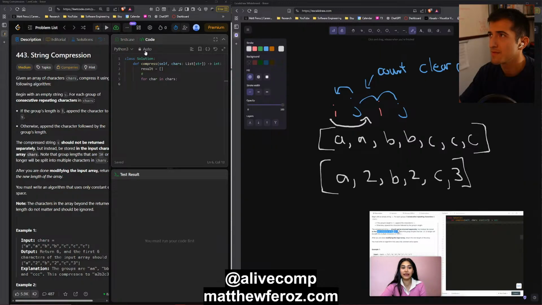In the input array itself. Note that the group lengths that are 10 or longer will be split into multiple characters in chars. After you're done modifying the input array, return the new length of the array. You must write an algorithm that uses only constant extra space.